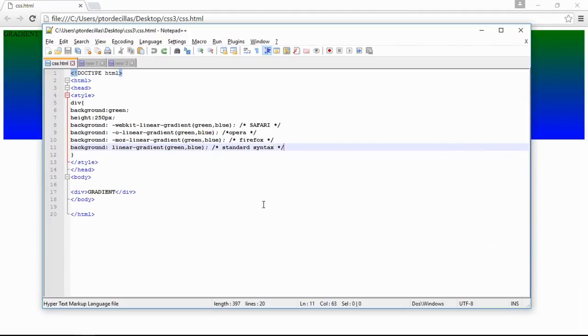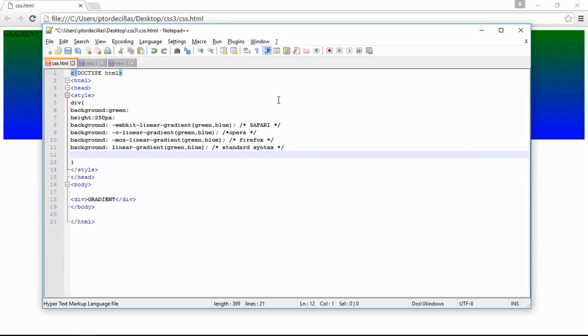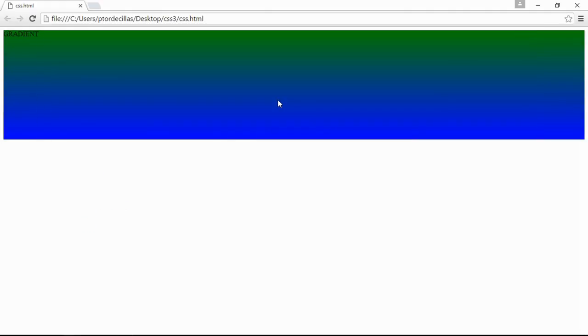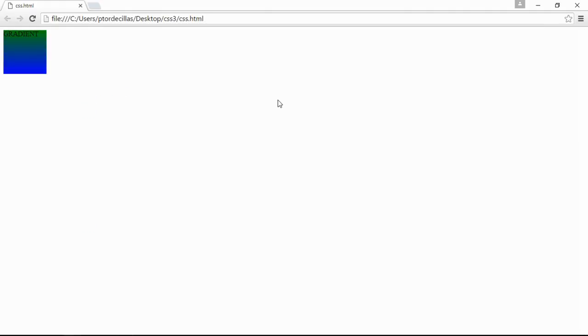In this lesson, I will teach you how to use transition and external style sheet. First, let's go here in CSS HTML and type width 100px and height 100px. Save it, refresh your browser, and done.